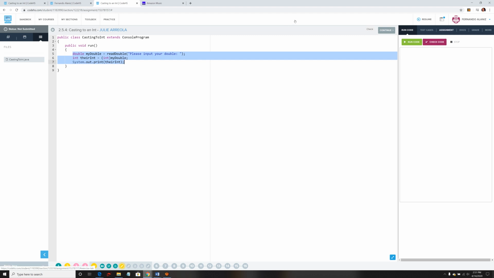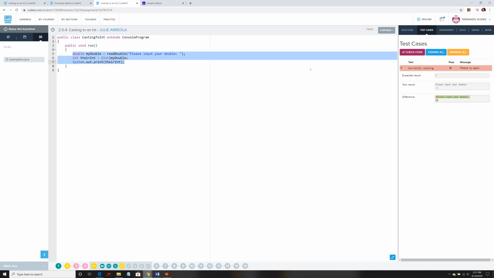The assignment is asking us to write a program that casts the double value 3.14 into an integer, so we're going to cast it into a smaller type. And they want us to print the value to the screen. So whatever the result is, they want us to print it and see what's going on here. This one is just saying that there's a difference in how it's being printed out.